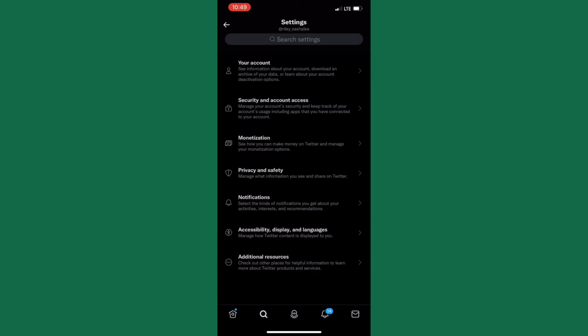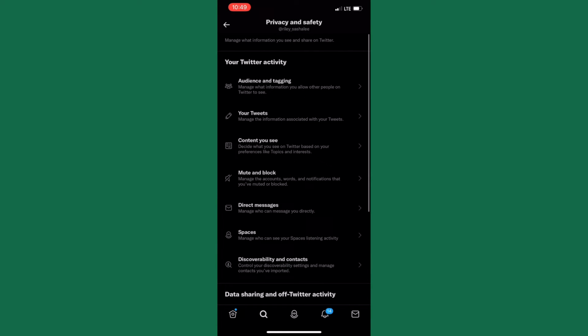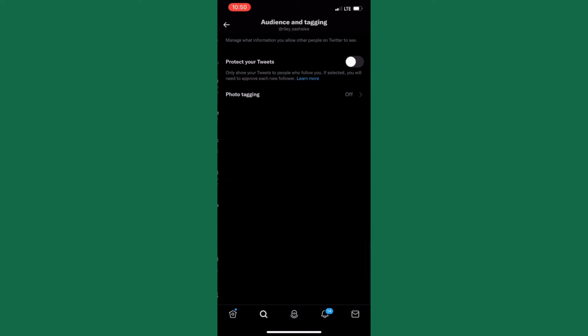Now once you're within settings, you need to tap on privacy and safety, after which you need to tap on audience and tagging. So it says right here, protect your tweets. So only show your tweets to people who follow you. If selected, you will need to approve each new follower.